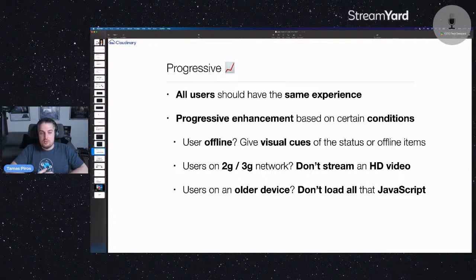If someone is on a 2G or a 3G network, you probably don't want to stream an HD video for them, but try to figure out a way to maybe show them an image instead. So still give them that sort of visual experience, but try not to use up their entire monthly data allocation because you just decided to stream an HD video for them.